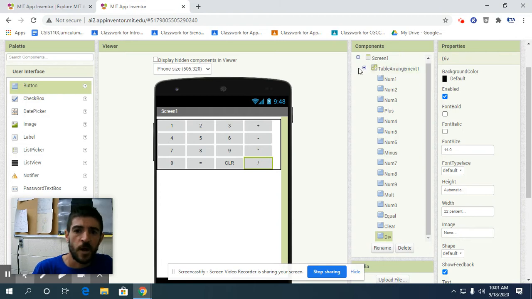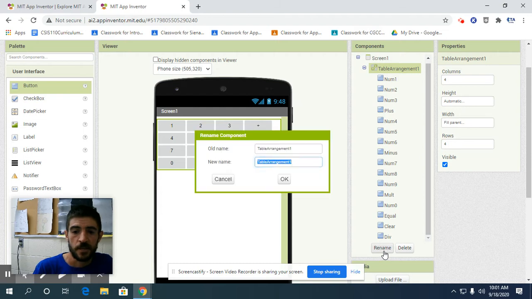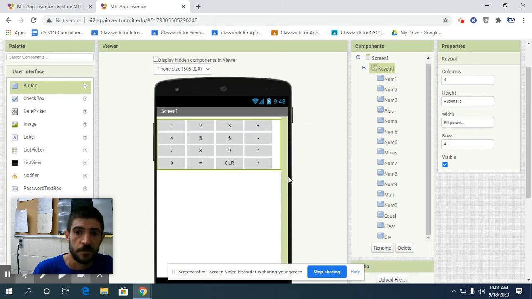Now, we're not going to write any code for the table arrangement, but you could also give the table arrangement a name. We could say that this is the keypad. And if we were writing code or we had multiple table arrangements, it would be helpful to know that this is the table arrangement that specifically deals with the keypad. So again, just a good idea to give them names that correspond to what they do.